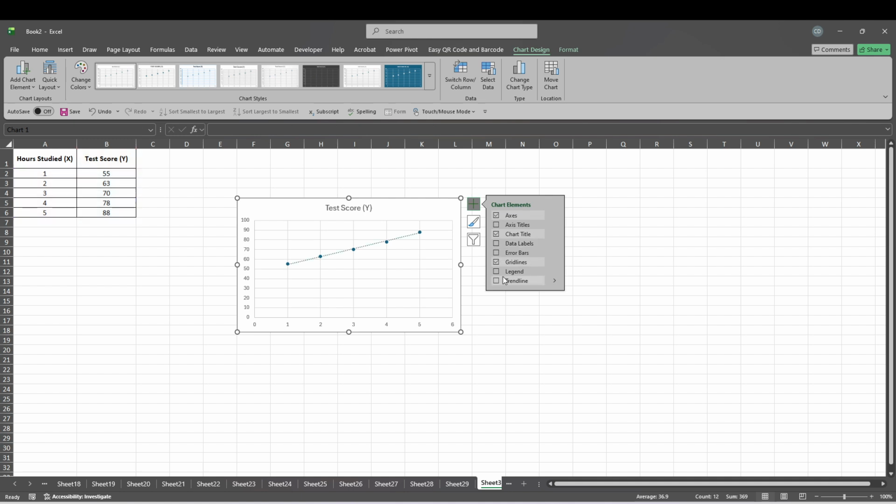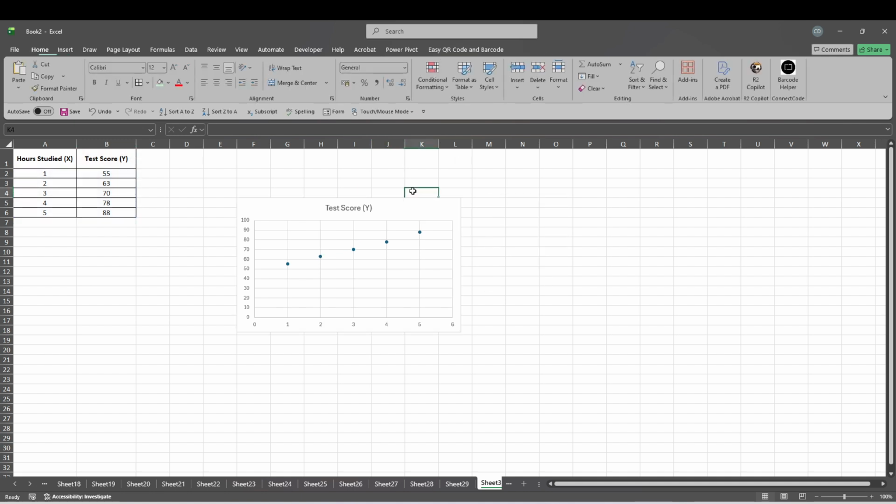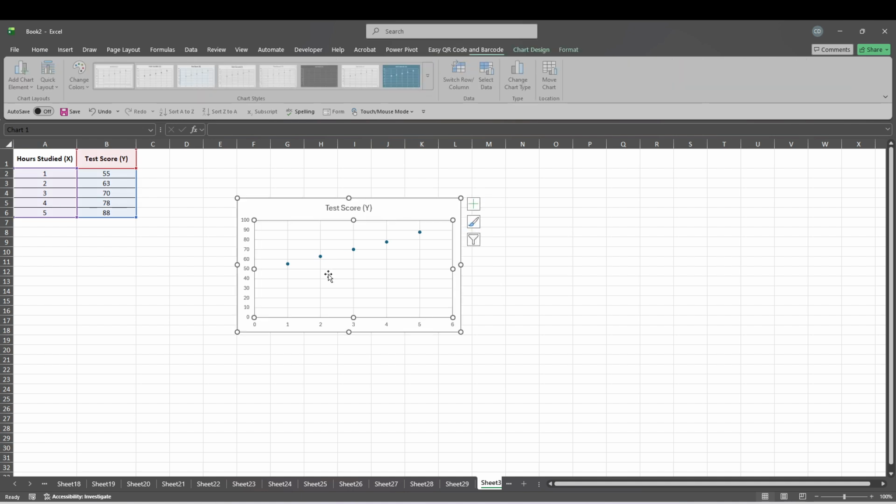And that's how to make a scatter plot in Excel. Once you get comfortable with this process, you'll be able to turn simple data into a clear, visual chart in just a few clicks.